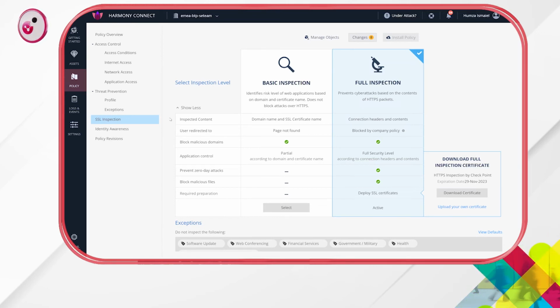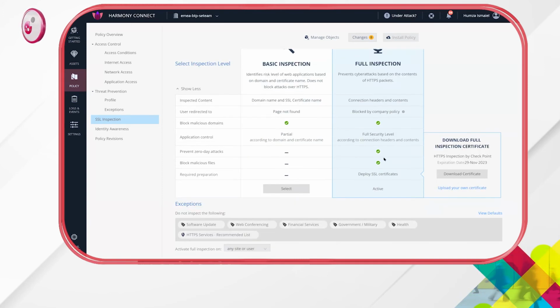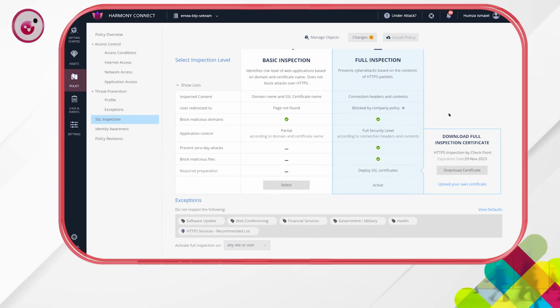So as an example, if you enable full inspection, this gives us the ability to read all of the connection headers and contents and allows us to redirect the user to a blocked page instead of the user seeing a page not found, which is not very user-friendly. And it gives us the ability to apply full application control and to prevent any types of zero-day attacks and blocking malicious files.